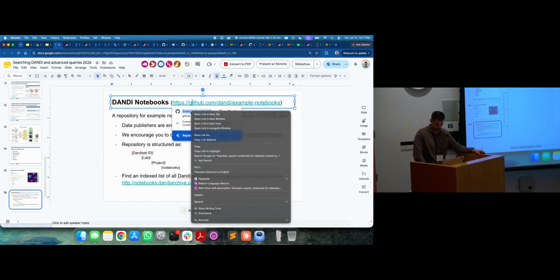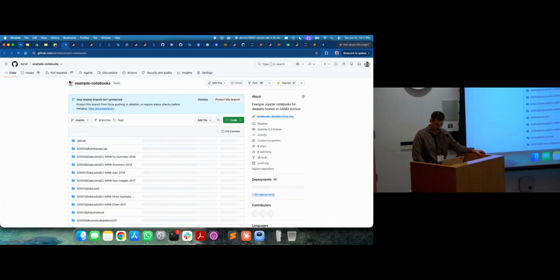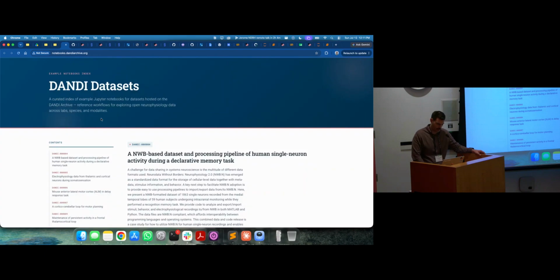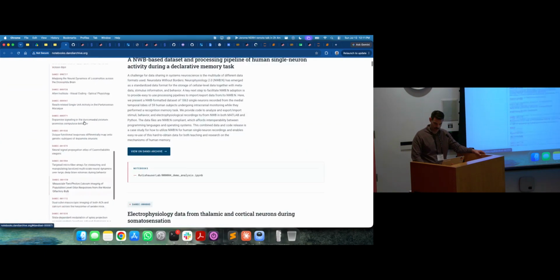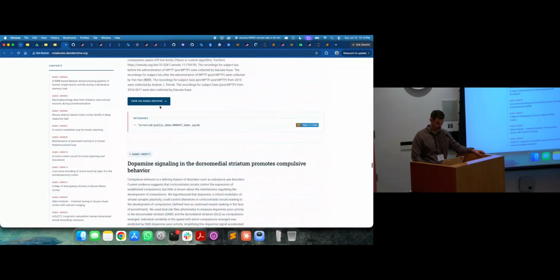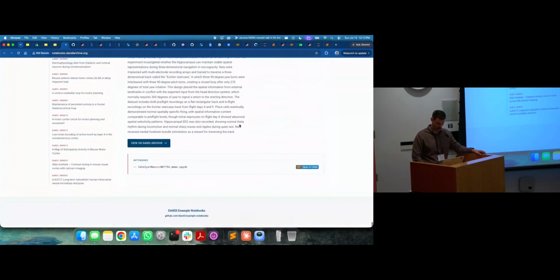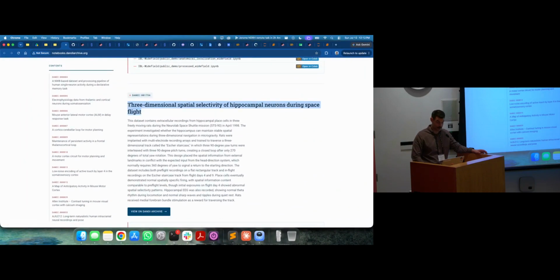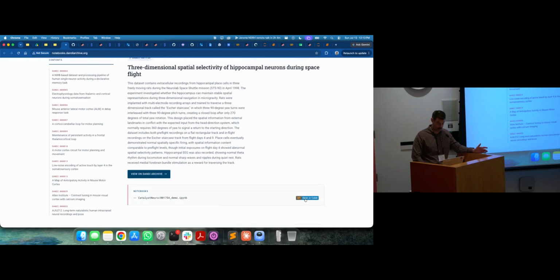So we have a GitHub repository here, which is a collection of all of these notebooks, which is rendered here at notebooks.dandiarchive.org. And we have maybe about 40 different data sets that have at least one notebook. We test these all on a Google Colab-like environment, and if it runs, then we'll put a link here. The last one that's been added, there's a lot that are in embargo still, but the one that is public is this NASA data set.